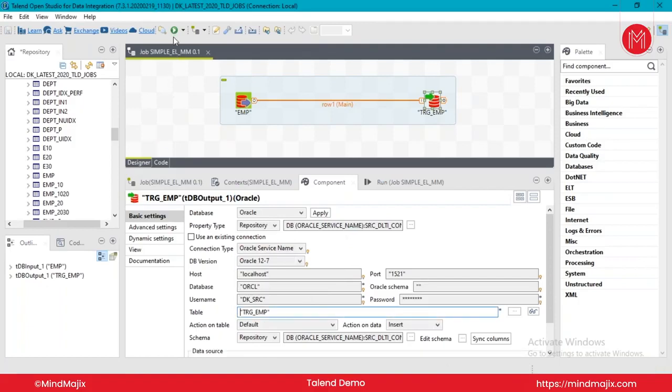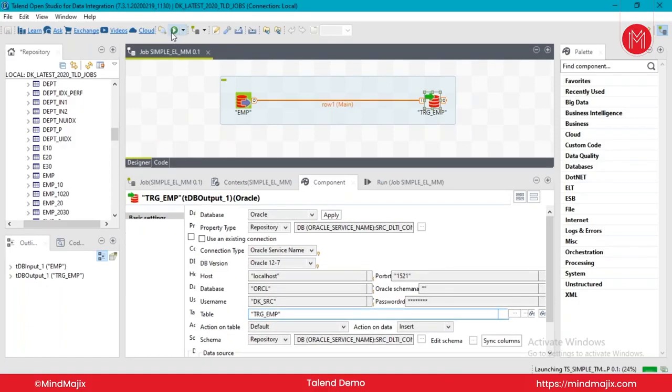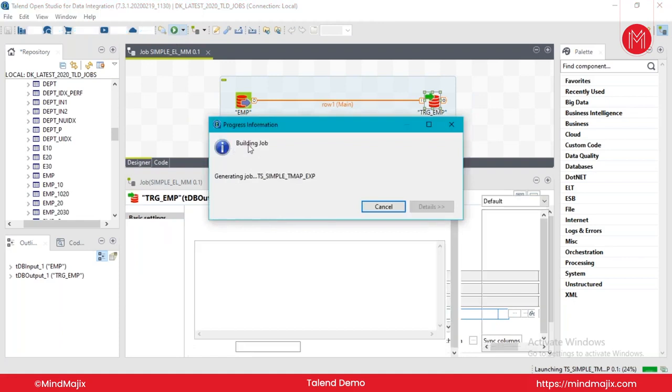Save. Now you see, I say load this or execute by clicking on this green button, and you see your mapping is getting executed right now. Just a second. It is getting executed. Building job or executing your job.